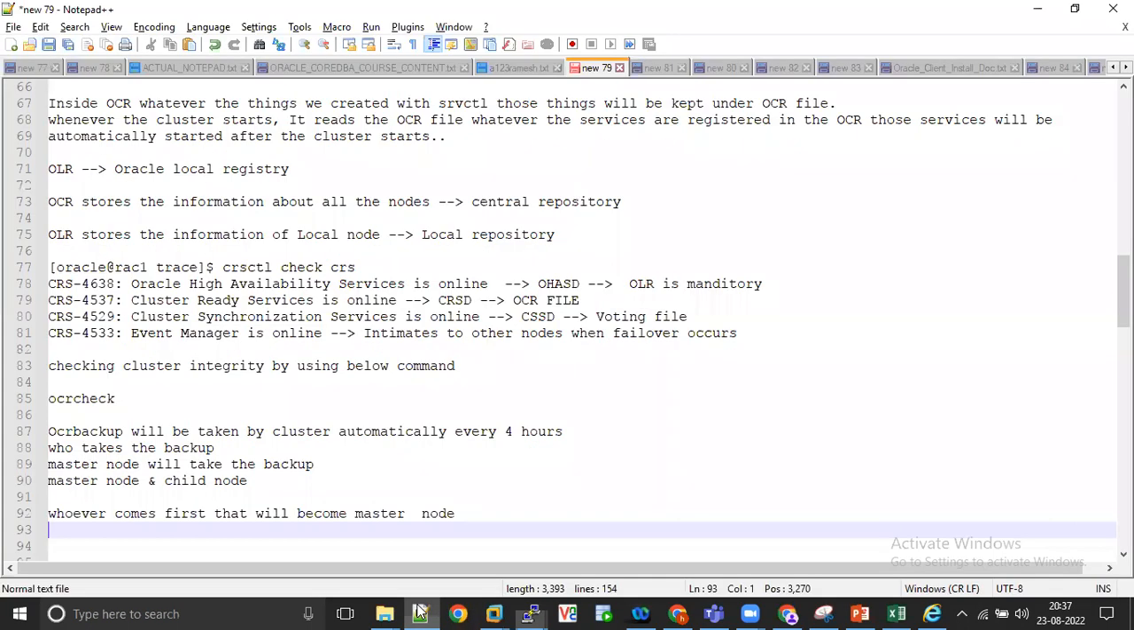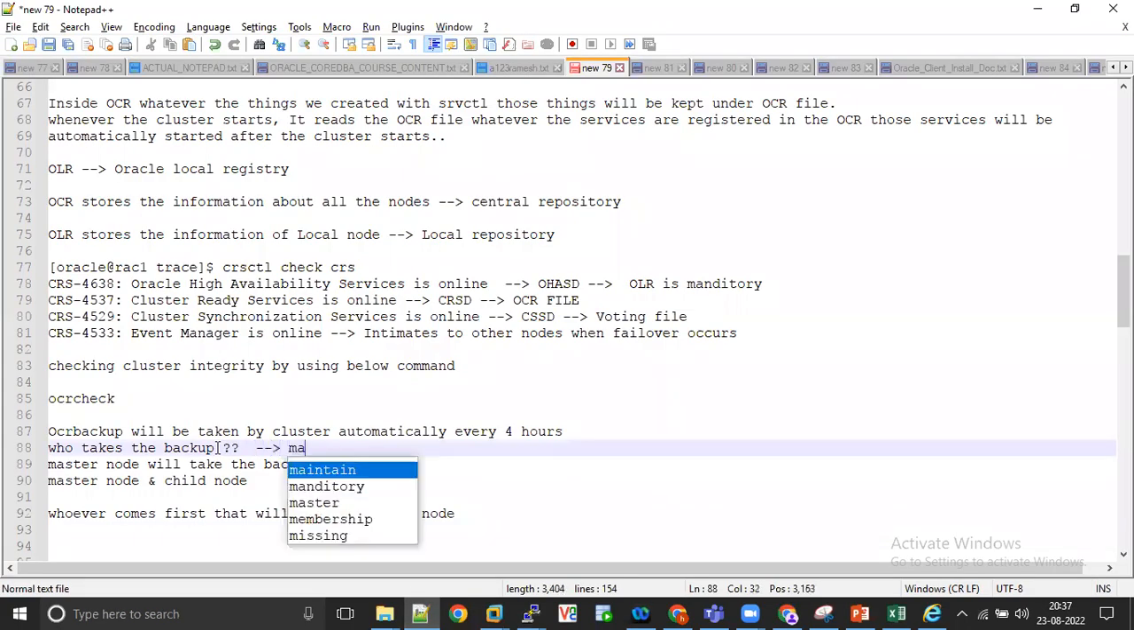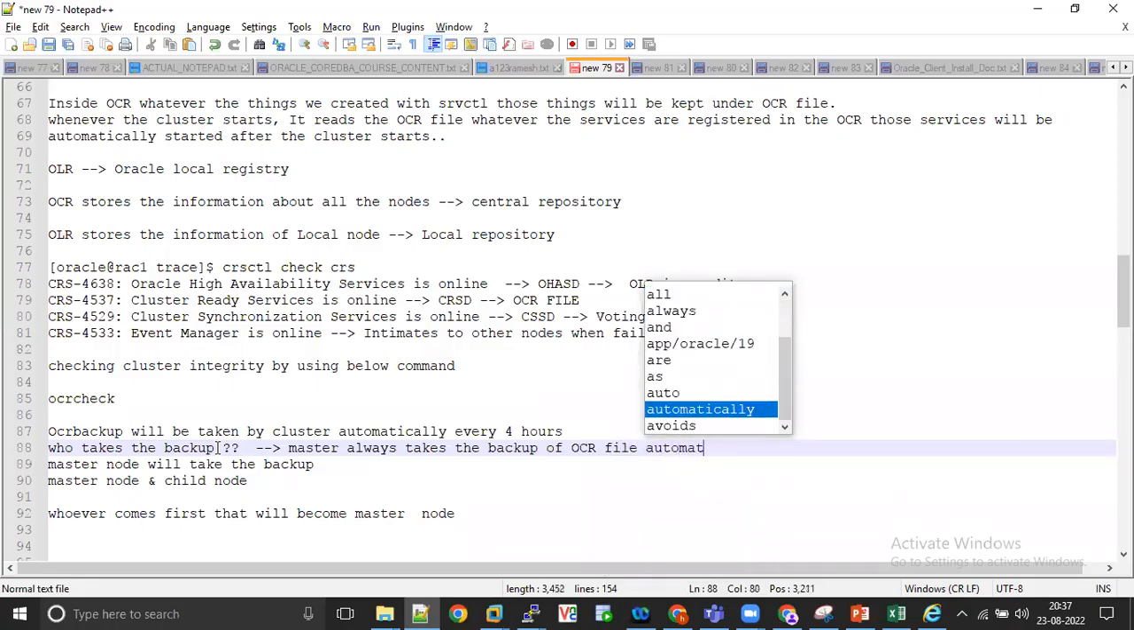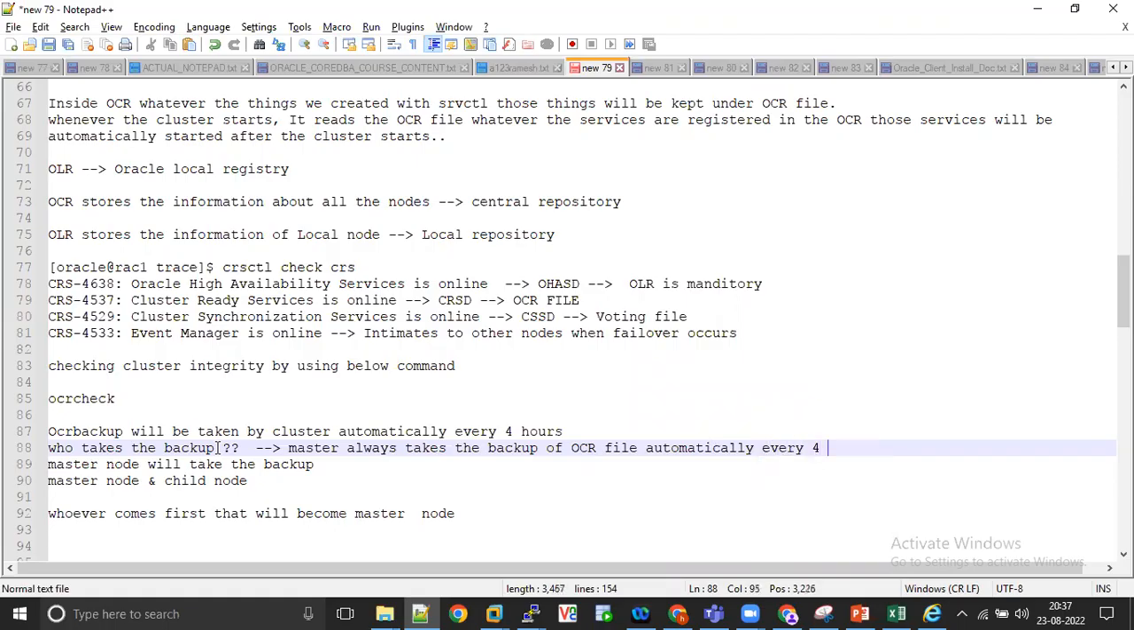Whoever comes first will become the master node, right? So who takes the backup? This question we are coming back to. The master node always takes the backup of the OCR file automatically every 4 hours. These are all entry-level questions, very small. These are interview questions, so people will focus on them.